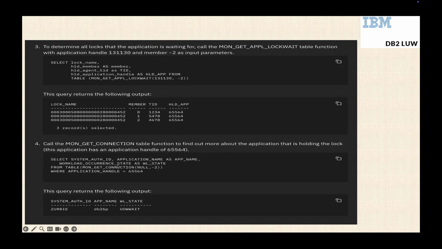Now, call the MON_GET_CONNECTION table function to find out more about that application handle ID which is holding. Once I got that holding application handle ID, which is 65564, I want to dig deeper into what that is doing. So exactly I'll get that connection which is holding the lock, which is waiting, and we can try to resolve that lock wait scenario, which is the hung application.